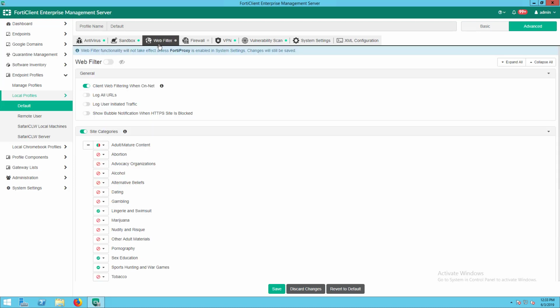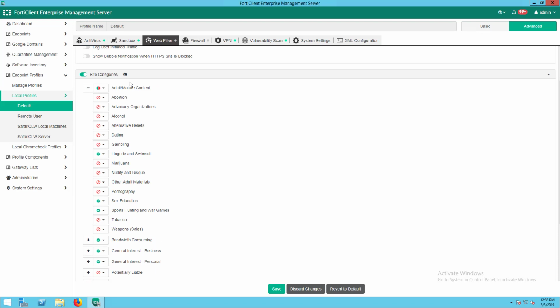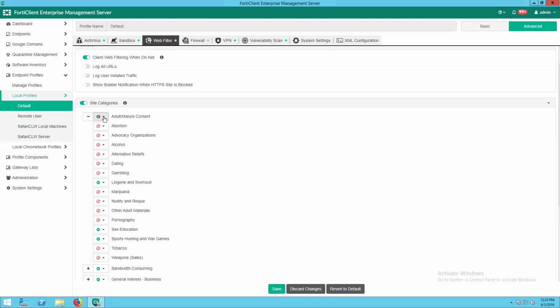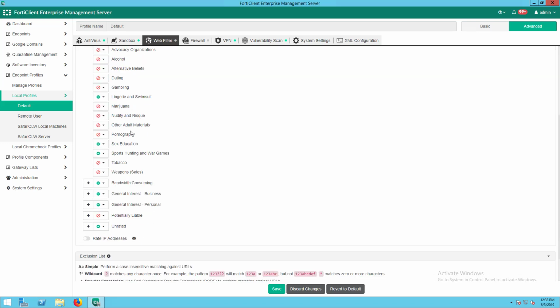Next is the web filter. This is very powerful for people that have on-net and off-net capacity. And if you're used to our FortiGates, you'll see that the site categories are very similar, almost identical to our FortiGate. In a future session, I can show you how you can bring them into sync. You also have the ability of logging all URLs locally if you have compliancy capacity.